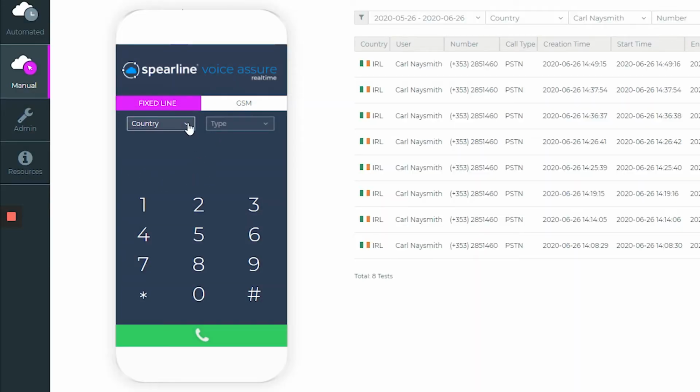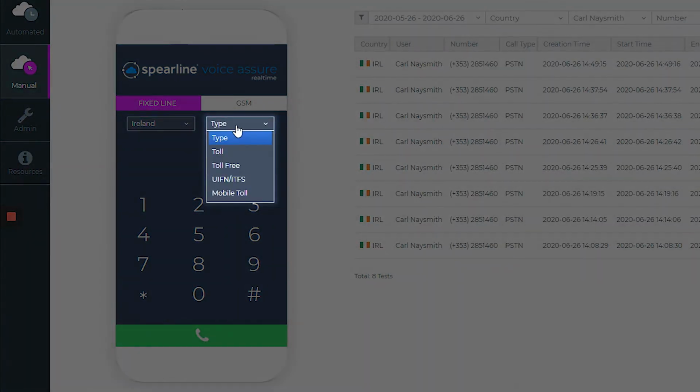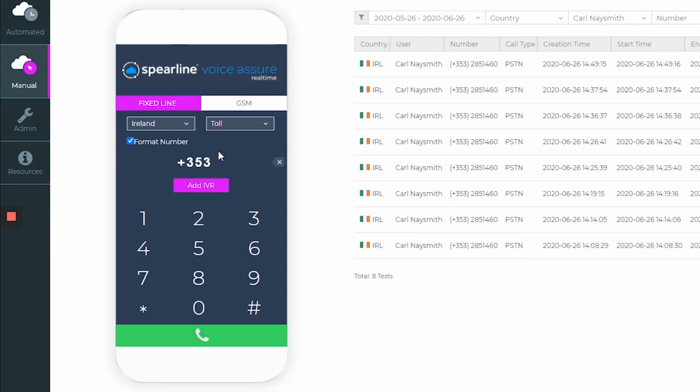First, we need to select the country. In this case, we will use Ireland. We need to select the number type, in this case a toll number. Then we can start entering the number we are going to call.